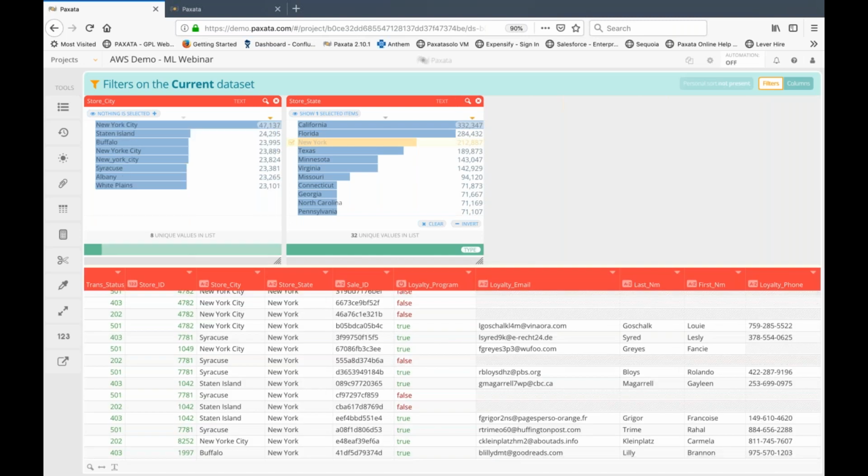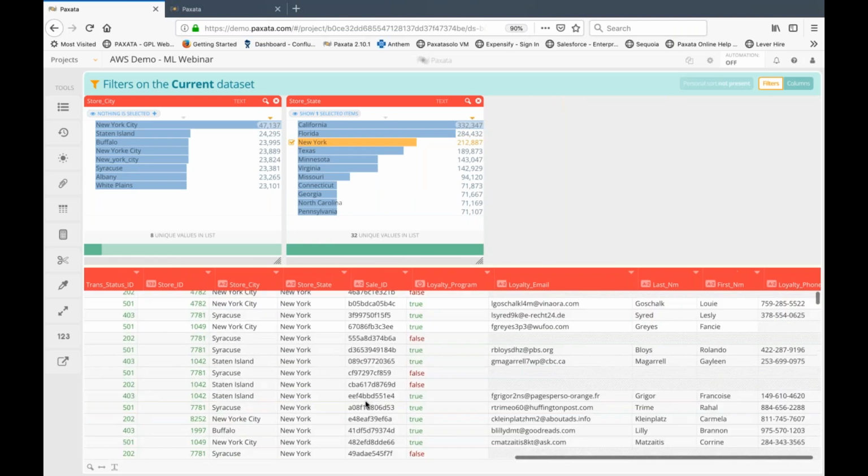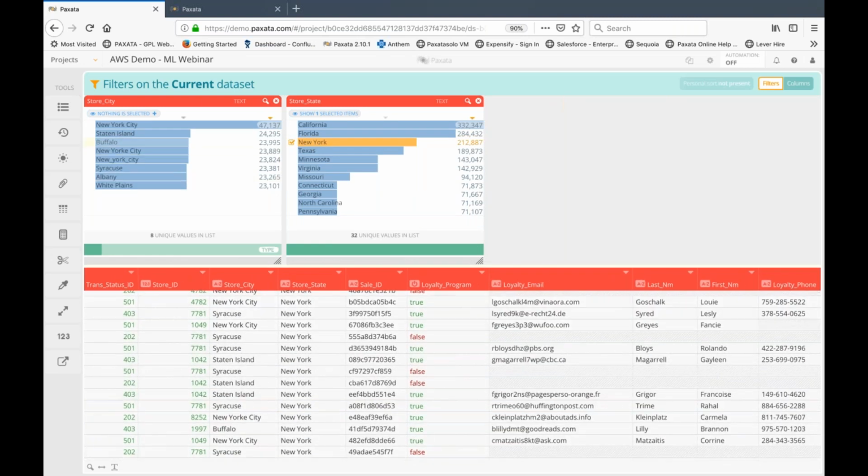And now I can filter and understand, well, do I still have potential anomalies? So I've selected New York, which filters the data down below, also filters the cities. And I can see that there are some duplicates here that weren't addressed by that case inconsistency.